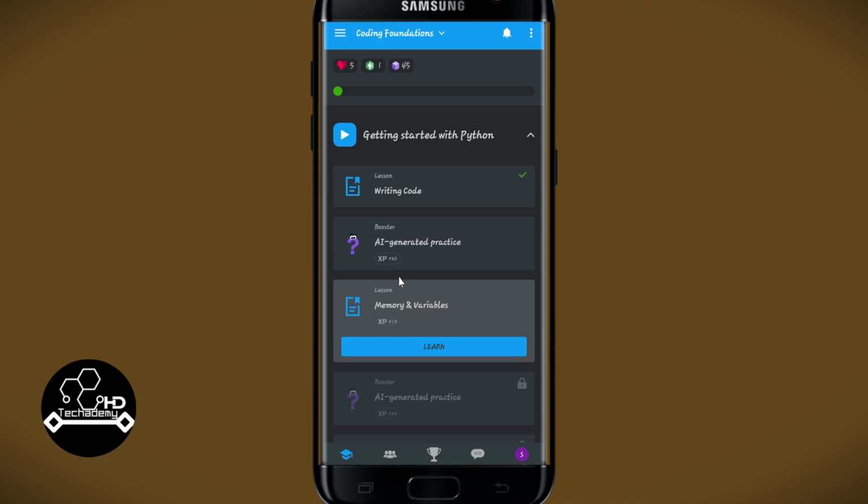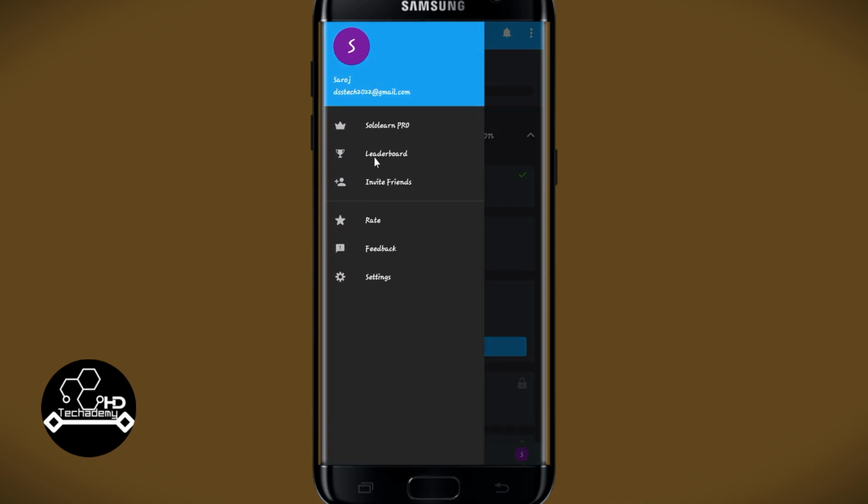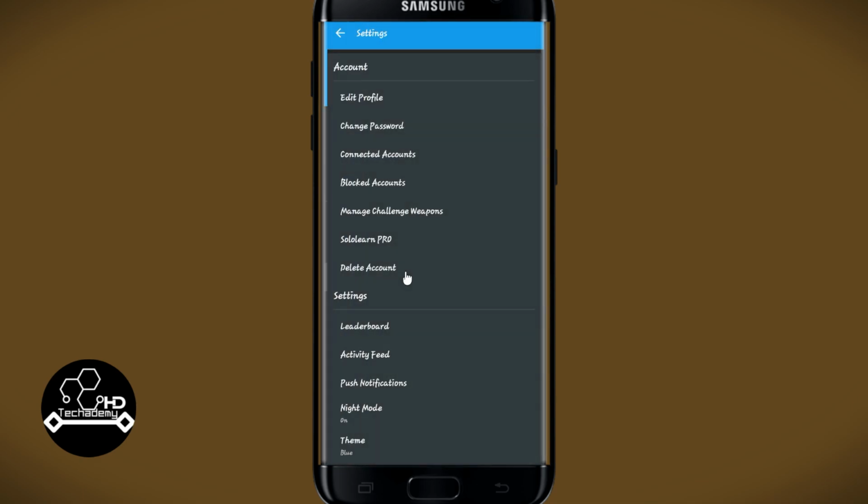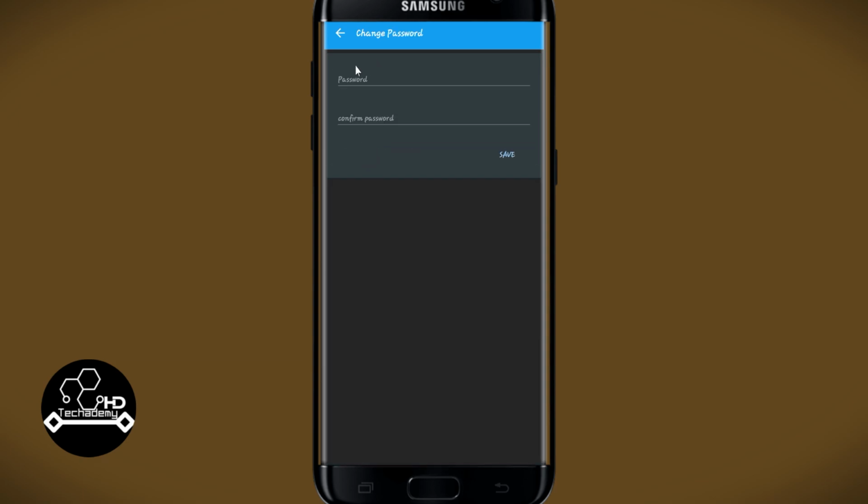Now, if you wish to change the password for your account, just tap on the menu icon at the top left corner. From here, go ahead and click on Settings, and then click on Change Password. You will now be asked to enter your desired new password right away.